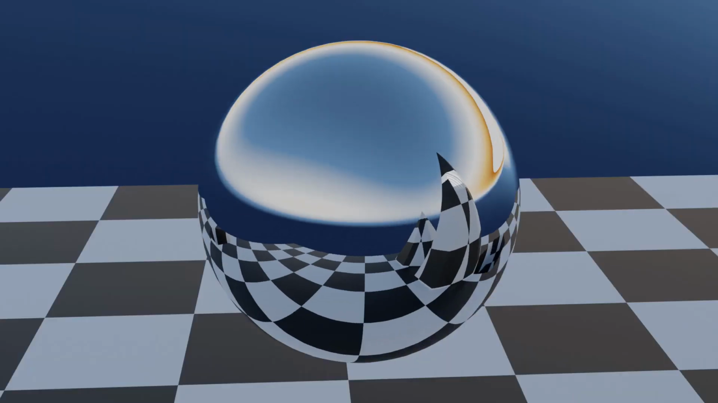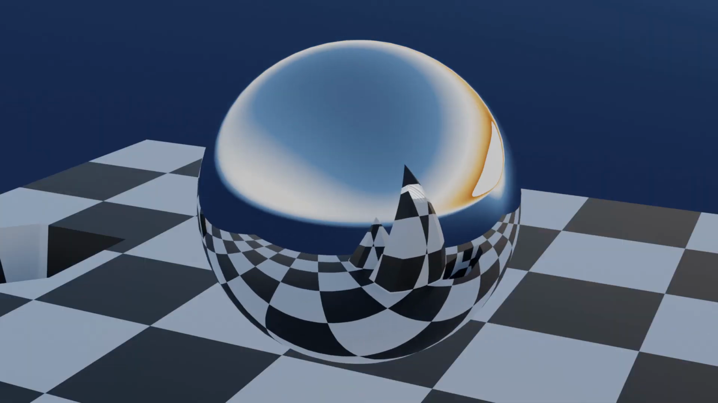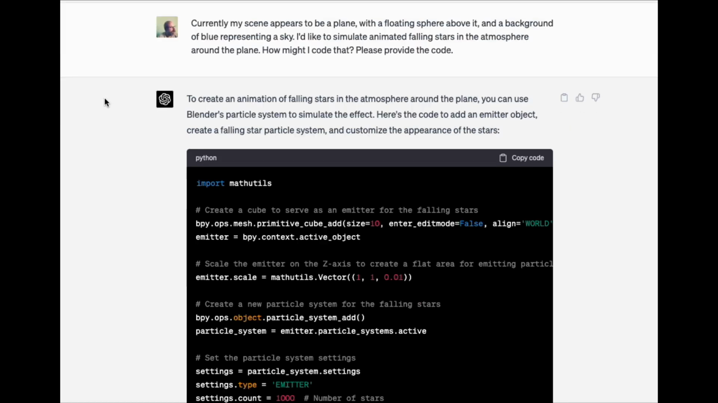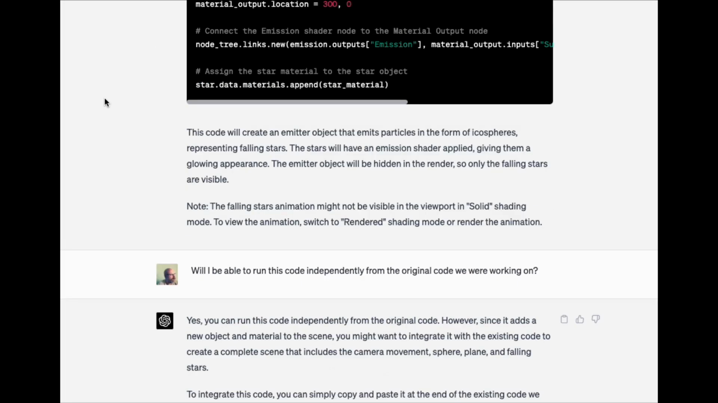I asked for a few tweaks, such as starting with the camera further away from the sphere and changing the elevation and direction of the sun in the generated background. I thought it might be kind of cool to add some shooting stars to the background. ChatGPT recommended that I use Blender's particle system and generated a plane to be used as an emitter.